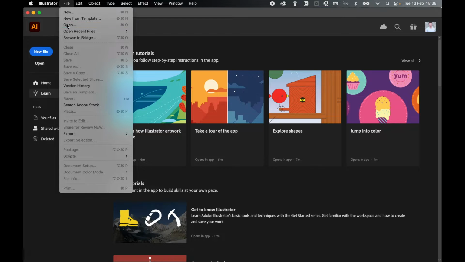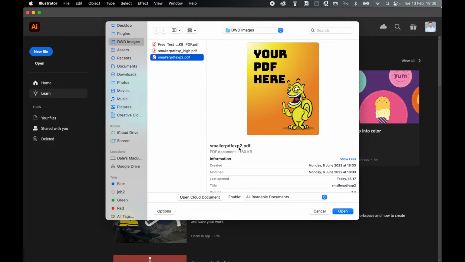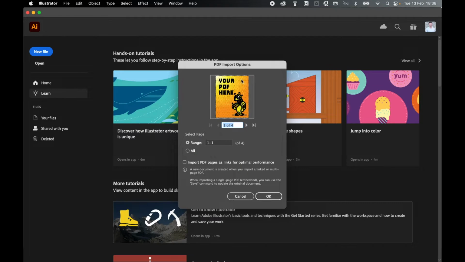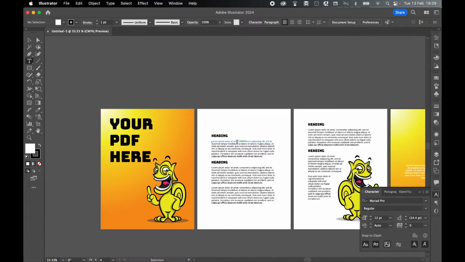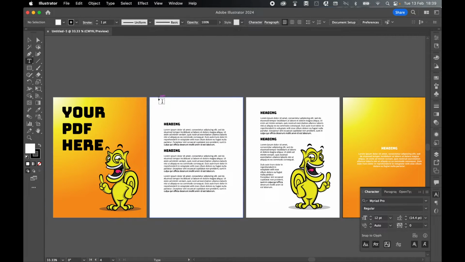Now, if I open up the other one, PDF XEXP2, let's press open. Now, again, I'm going to get that same PDF import options because the editing capabilities were turned off. So let's set all. I don't want to import the PDF pages. I want Illustrator to try to make as much of it as editable as possible. Once I'm happy, click OK. Now, here's the difference. So if I command minus to zoom out quickly.